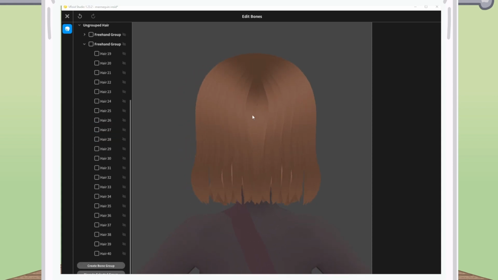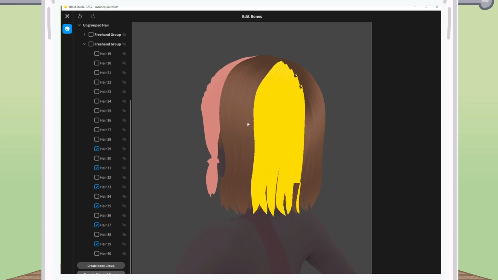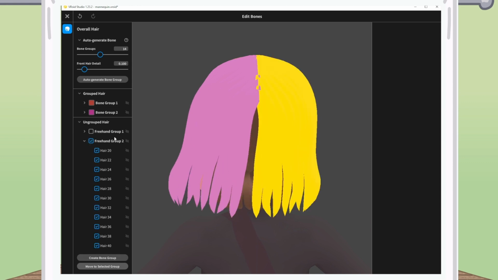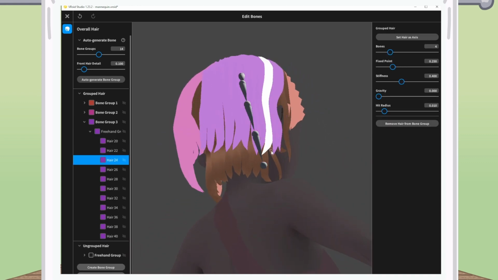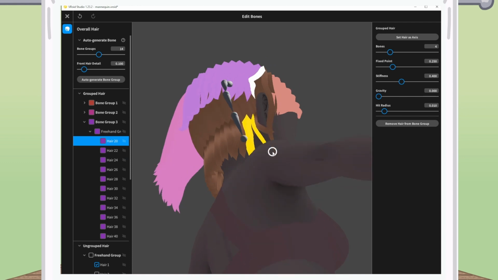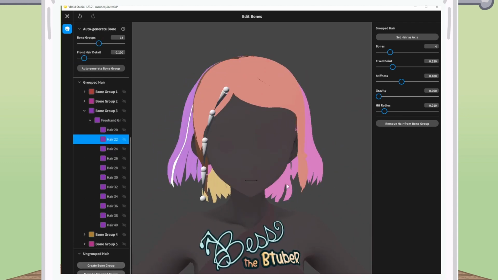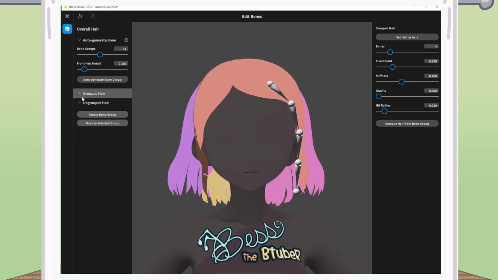And then for the back of the hair, I am going to manually click on the model because of mirror mode, the way it organizes is a little wonky. And I'm gonna manually select half of the top hair, create bone group, and then that means you can select the rest of the hair and then create bone group. I'm gonna do the same thing for the bottom hairs. It looks a little wonky.